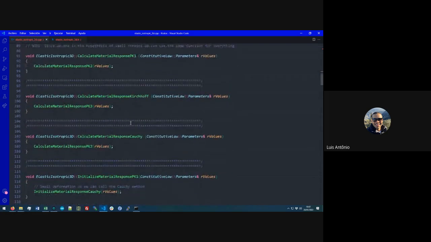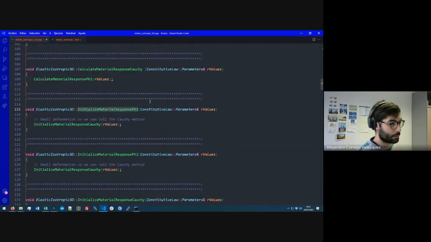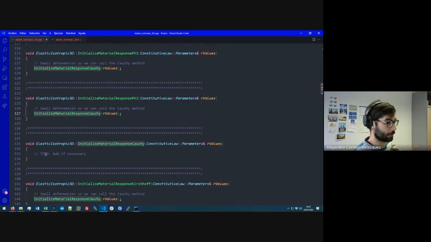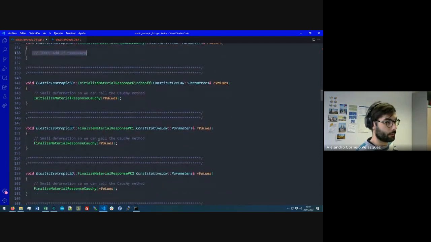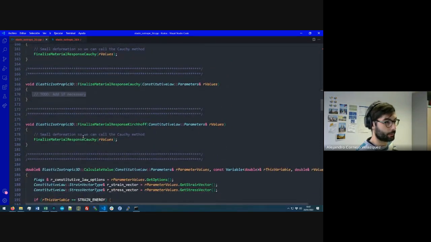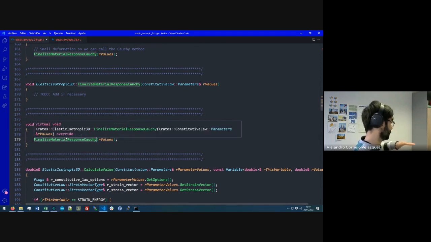Exactly. The initial material response, I think, is the equivalent to the initialized solution step. If you need to set something at the beginning of each time step, you can do it here. In this case, it does nothing. The same with all the measures. Finalize: do you need to do something at the end of the step at constitutive level? We do nothing. In general, I don't use them, but who knows?